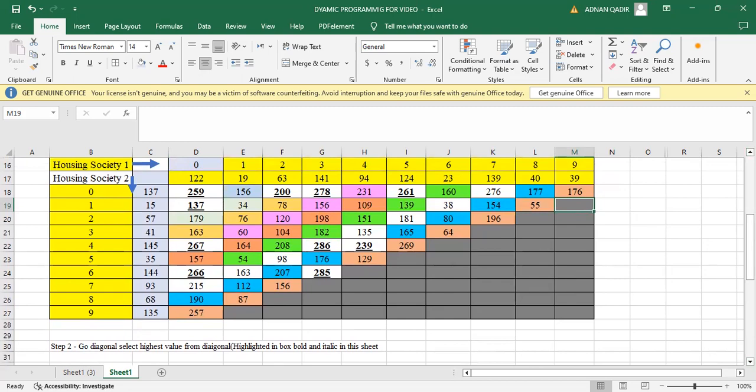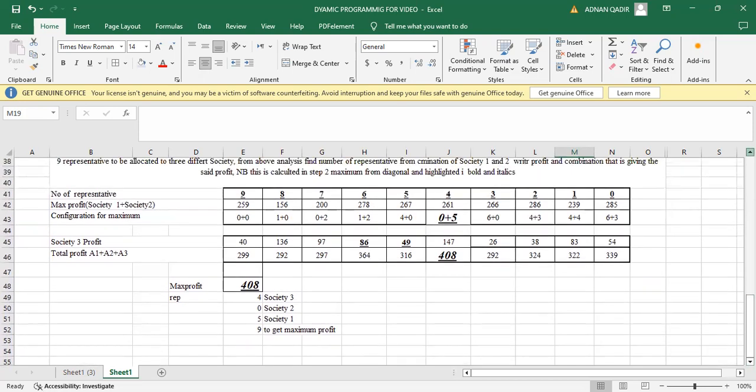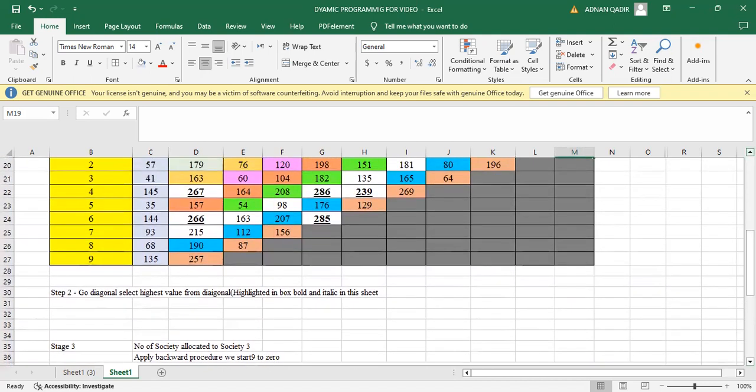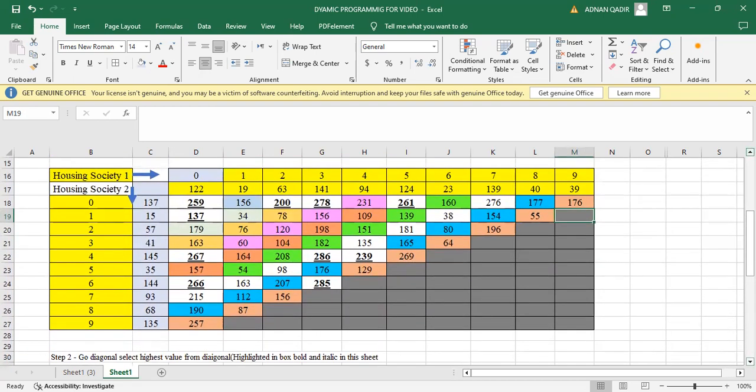One thing I forgot to tell you, there are two ways of solving a dynamic problem. One is the forward method and the other is the backward method. In the first stage, we always go for the forward method, that is, we add numbers from 0 to 9 of one society to 0 to 9 from the other society. For the backward method, it could be from 9 to 0 and 9 to 0. Whatever it is, the first stage can be backward or forward, but it's better to use the forward method.